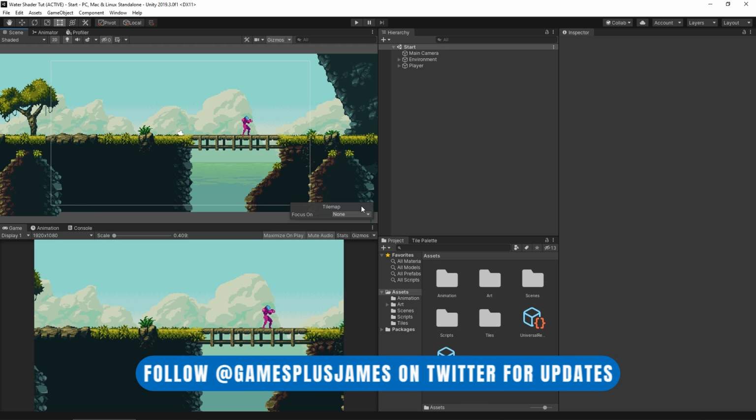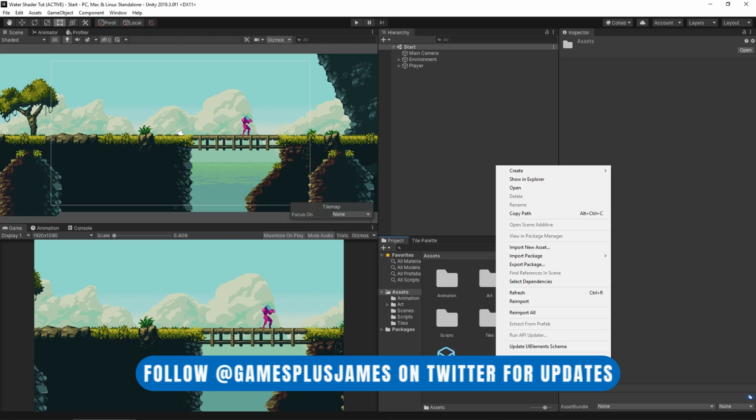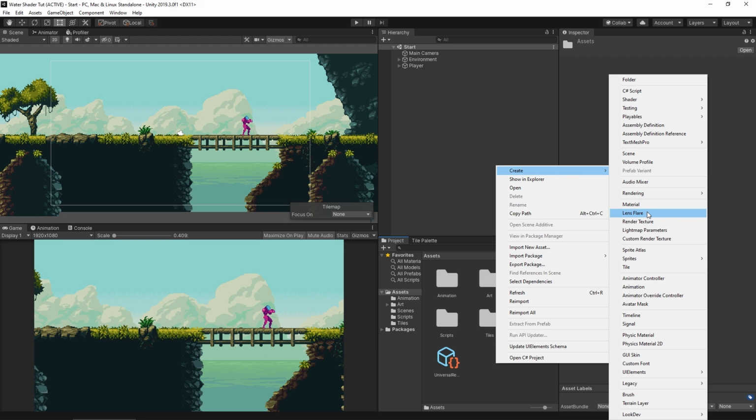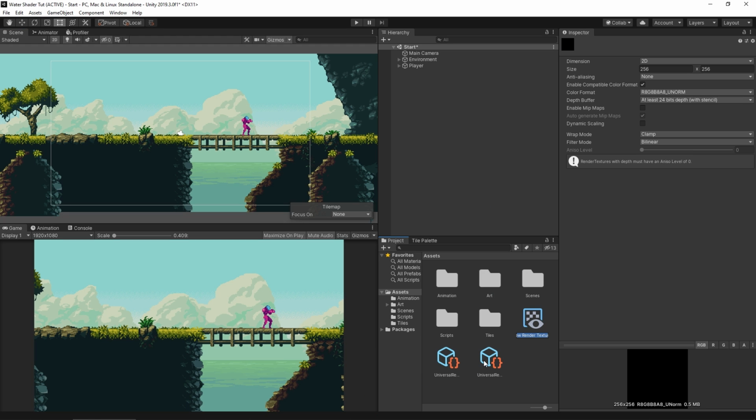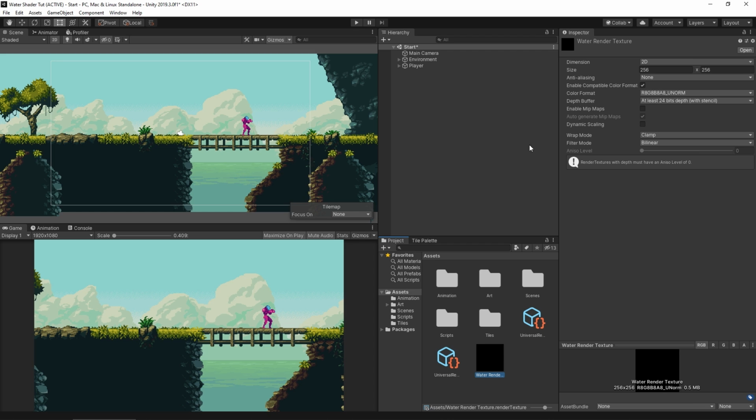So for that, we're going to first of all set up the render texture that we'll use. So I'm going to go into my assets folder here. I'm going to create a render texture, and we'll call this the water render texture. And I need to adjust the size of this. Because it's going to be on the bottom of the screen, I'm going to make it really long, but not quite as high. So let's make it 2000 by 600 high.